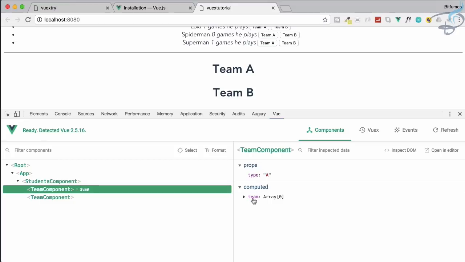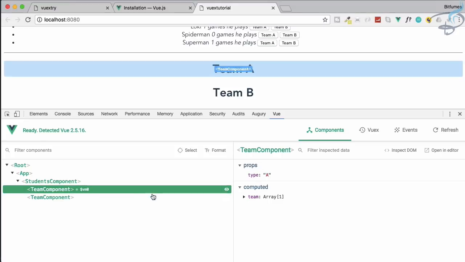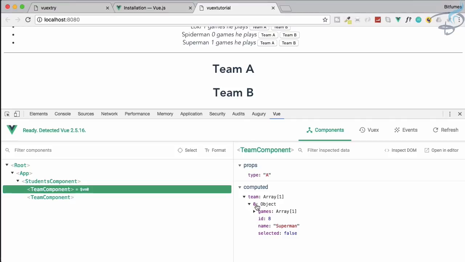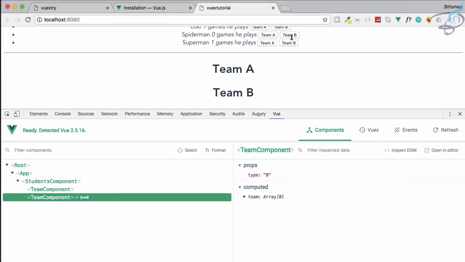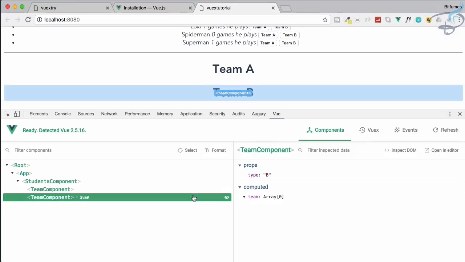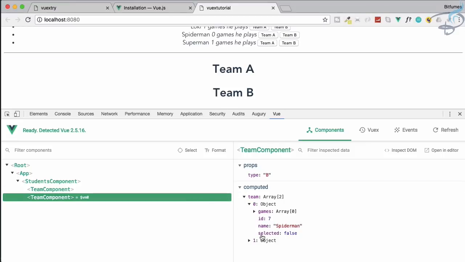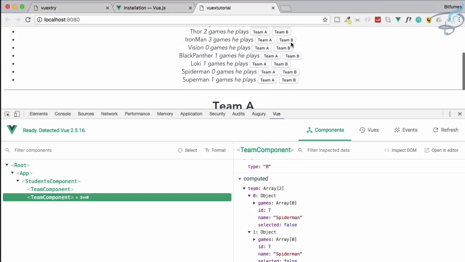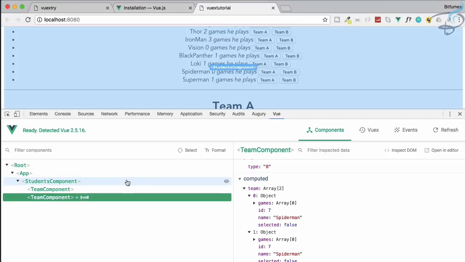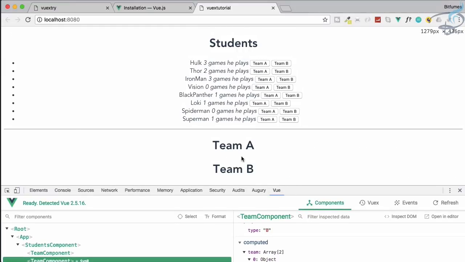Spider-Man on team A. Okay, team A having one object. Team B is empty, but Spider-Man, that was Superman, Spider-Man on team B, and yes, we have Spider-Man and Spider-Man 2 times because I have clicked 2 times, and that's what we have to prevent. Whenever the user clicks, we have to disable this. So in that way, let's just show these things here.